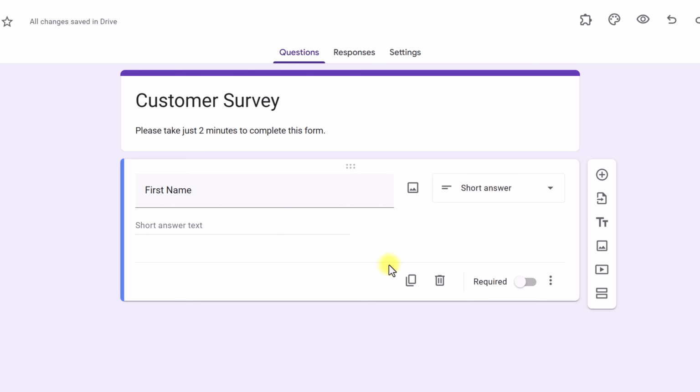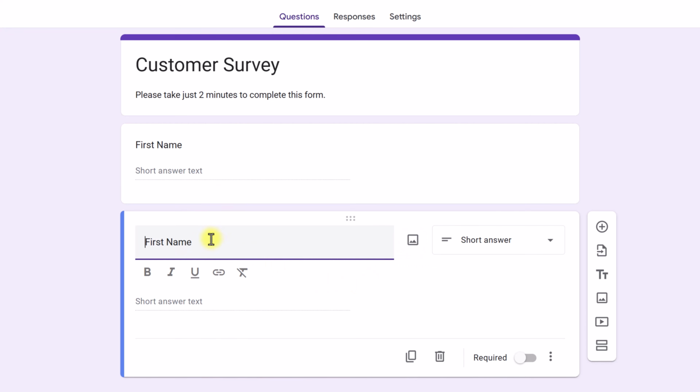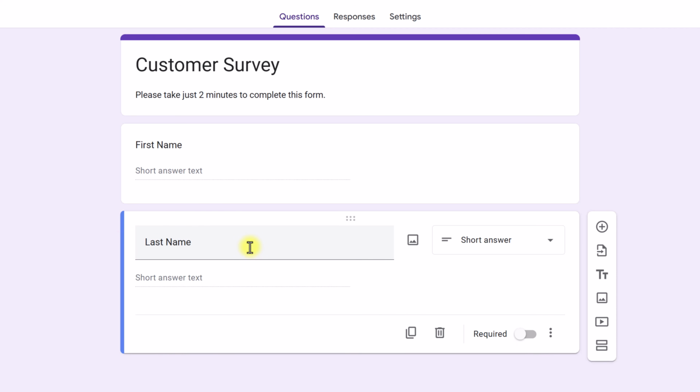Some of the other options that will be available to us on every type of question are at the bottom. First of all, we have the option to duplicate a question. And because I'm going to ask for both a first and a last name, this can be very handy. I'm going to hit this button, and now I've got the exact same short answer question down below. All I need to do is change the name, because I'm asking for the last name this time around, and I can continue to create my form.